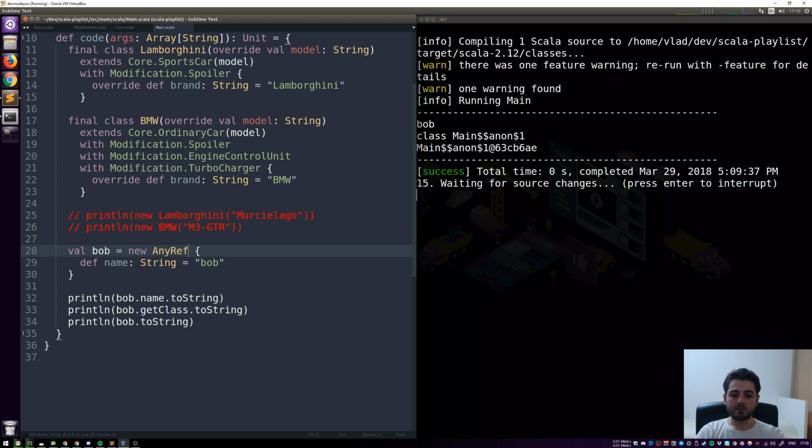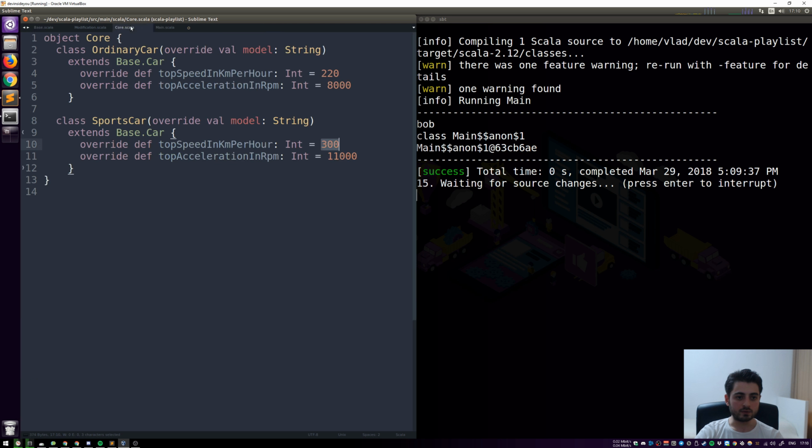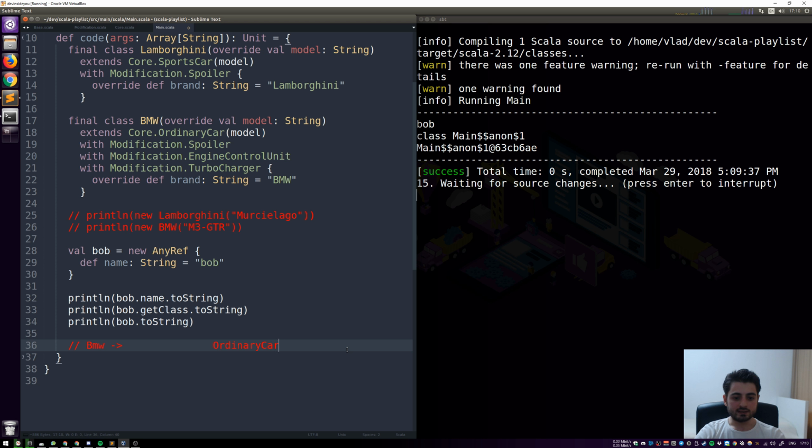So what we're going to do now is try to linearize BMW. I'm just going to have a bunch of comments. We're going to start with BMW, and it will be at the end of the line. Right now we're going to have a bunch of spaces here, and we're going to see, okay, it extends an OrdinaryCar. So let's have an OrdinaryCar, basically going through the classes first. If we go to OrdinaryCar, it extends a Car.